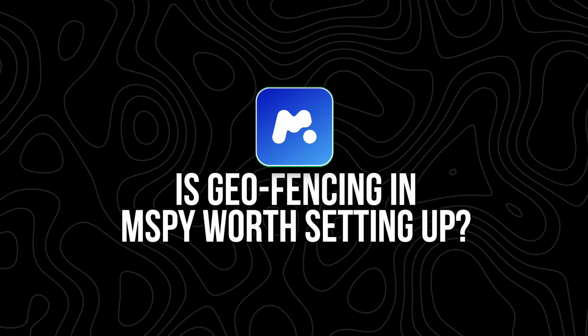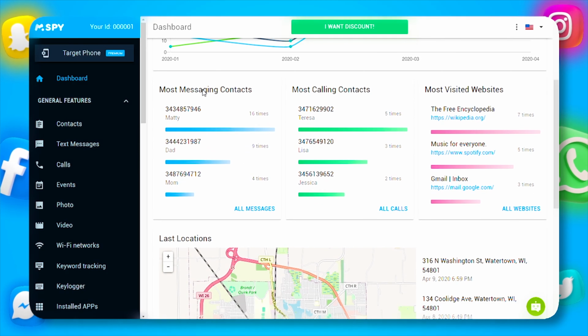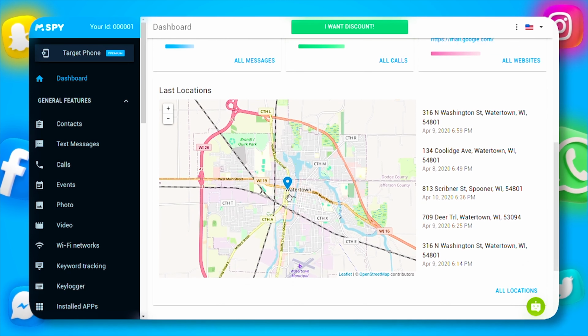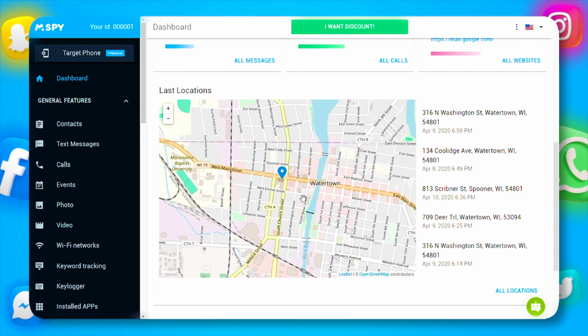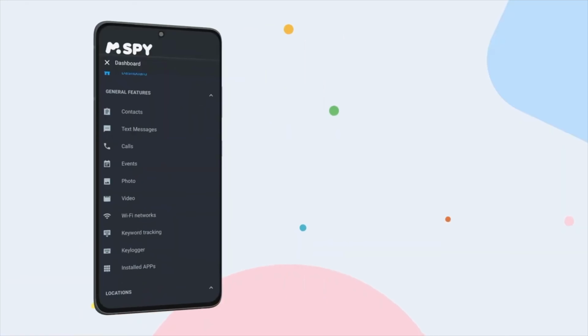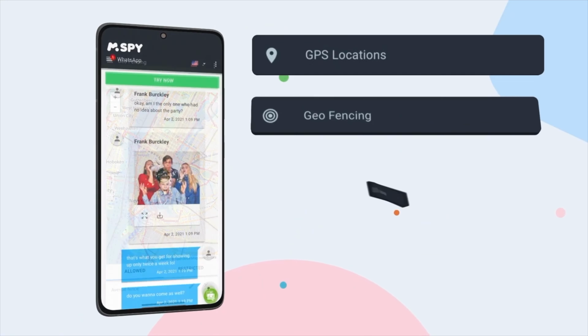Now, is geofencing and mSpy worth setting up? If you're already using mSpy to keep an eye on your child's safety, geofencing is one of the most practical features you can enable. It creates a layer of digital awareness, a way to stay informed without needing to consistently check your child's GPS location in real time. By setting virtual boundaries around places like home, school, or extracurricular locations, or even areas you don't want them to go, you're building a system that gives you quiet confidence. You don't need to hover, you just get notified when the device enters or exits those zones.